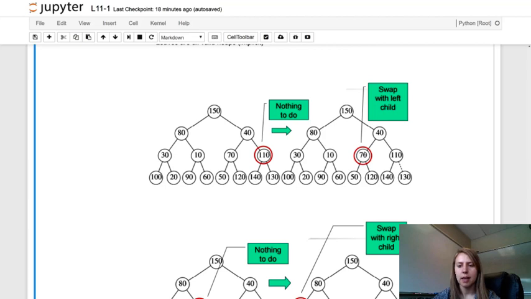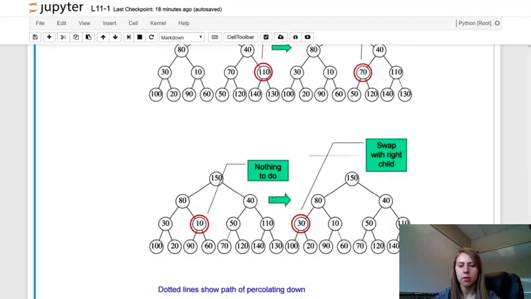Now let's move over to 70. Is 70 greater than either of its children? Yes, it is. It is greater than 50. So we're going to swap 50 and 70. So now this subtree with 50 as the root, 70 as its left child, and 120 as its right child does uphold the heap order property.